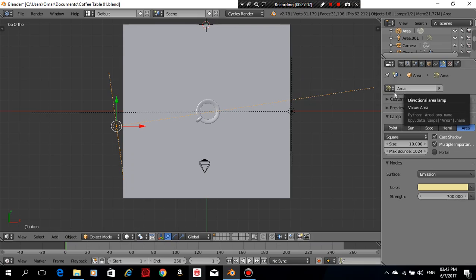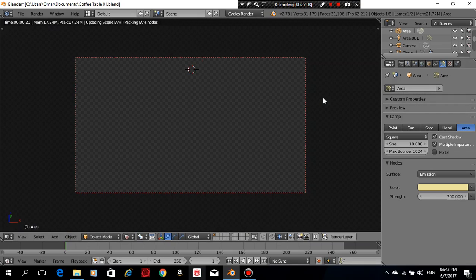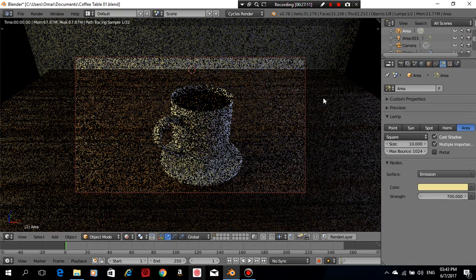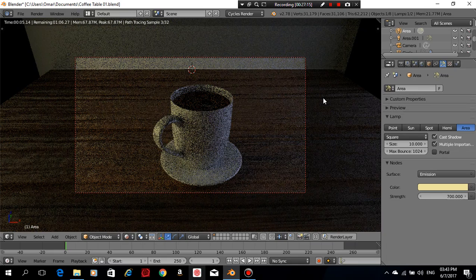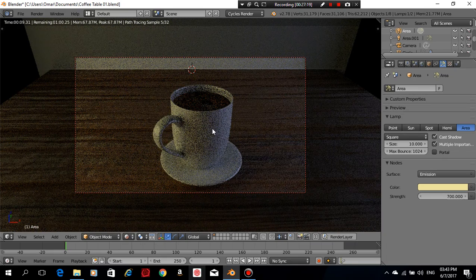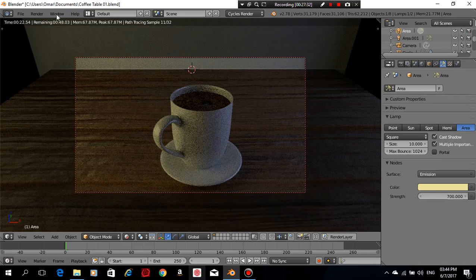Let's see how that will look. Press 0 and then Shift Z. Something like this is actually good, right? This blue thing here is a good effect, representing the sky that's outside the window here. All right.